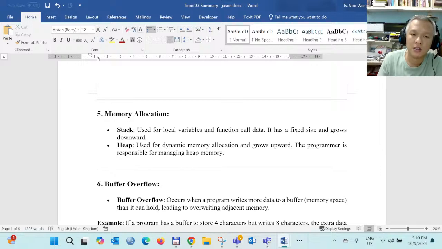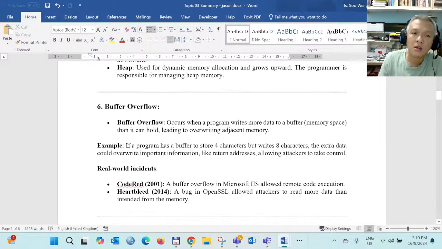Another term: buffer overflow. This occurs when a program writes more data to a buffer than the memory space can hold, leading to overwriting adjacent memory. For example, if a program has a buffer to store 4 characters but writes 8 characters, the extra data could overwrite important information like return addresses, allowing an attacker to take control.